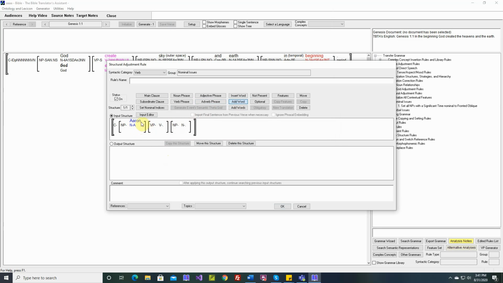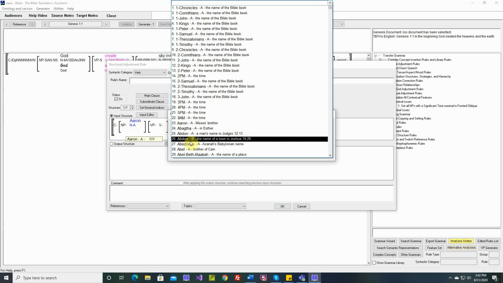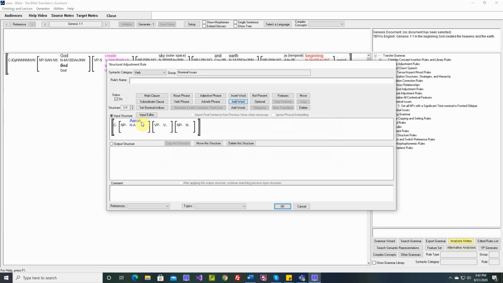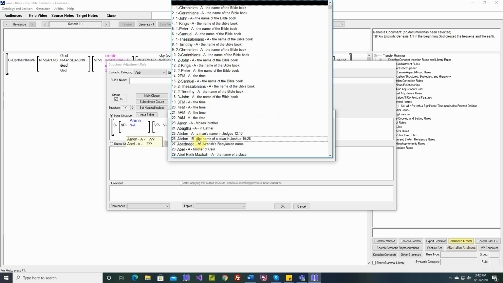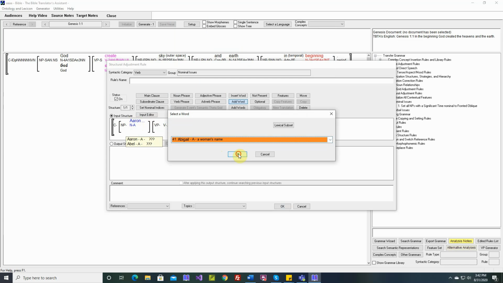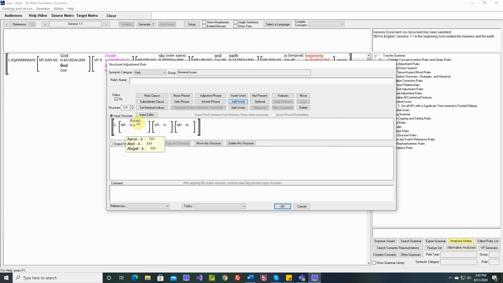But we can say Add Word, click here again, and choose another word, Abel. Now we see that means there are multiple concepts here, and when we rest our cursor, both Aaron and Abel appear in the pop-up. So now this noun, when this rule is being executed, if the software finds either Aaron or Abel, then that will satisfy this constituent in the rule. And we can add dozens of words if we'd like. Abigail, etc.